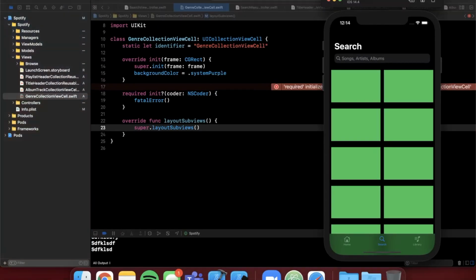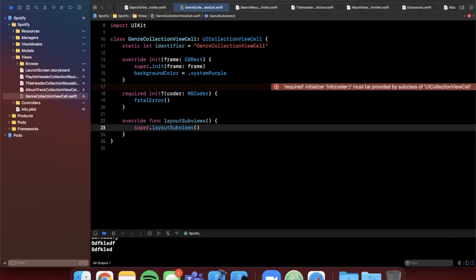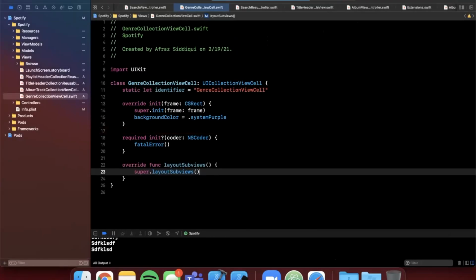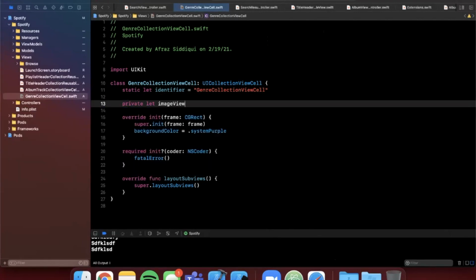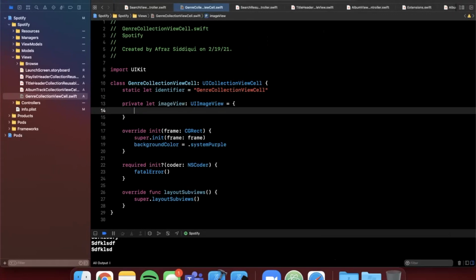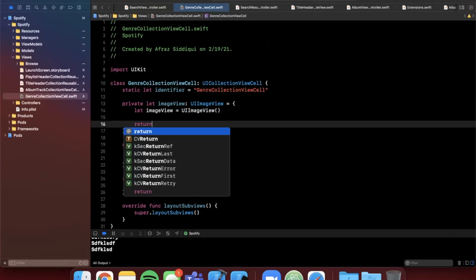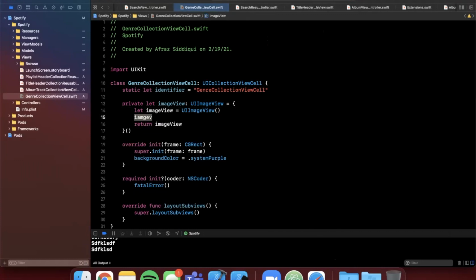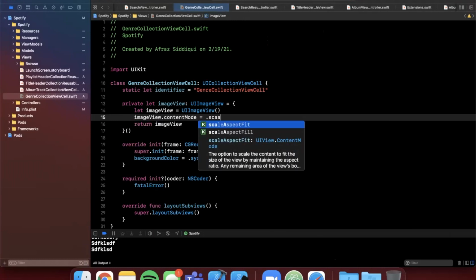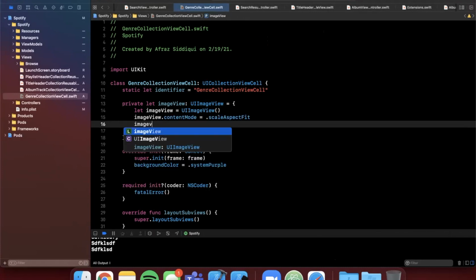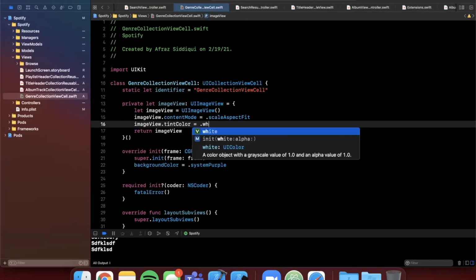Now, what we're going to actually do in here is we're going to have a music note at the top right, and then the name of the genre down here towards the bottom left. So that would imply that we need to have 2 subviews in here. And the first one is going to be a image view of type UI image view. Go ahead and create image view in here. You can go ahead and return it. We are also going to give this a content mode of scale aspect fit. We'll also give it a tint color of white.